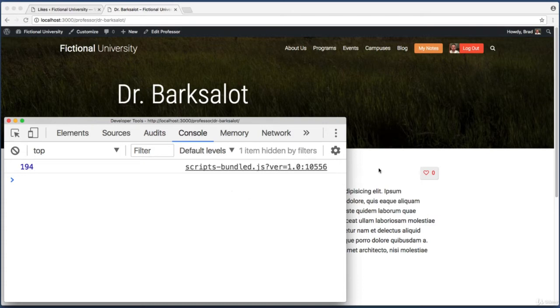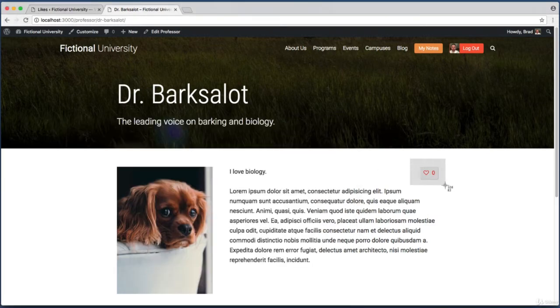Now a bit later on, we will set things up so that the heart box updates on the fly in real time. But we have not set that up yet, so if I want the like box to update, I can just perform a refresh. Cool, so the count increased from 0 to 1, and now the heart is solid and filled in, to represent that the current user account I'm signed in with has already liked this professor.